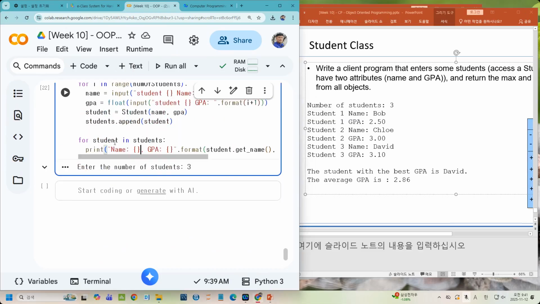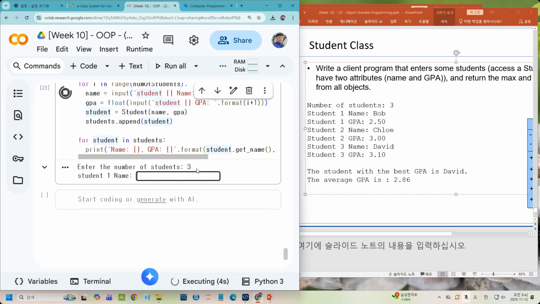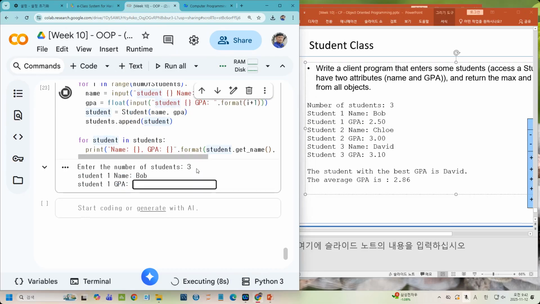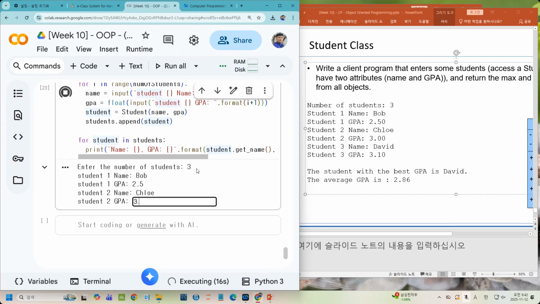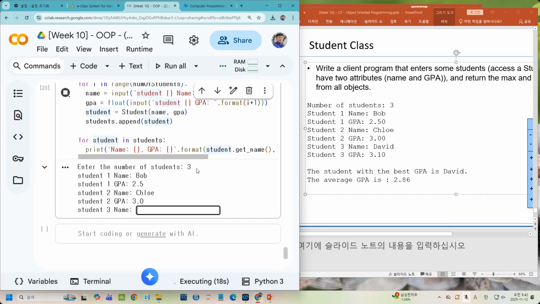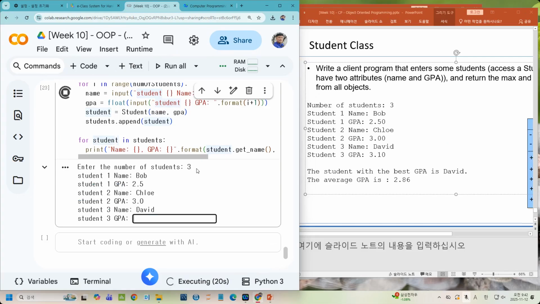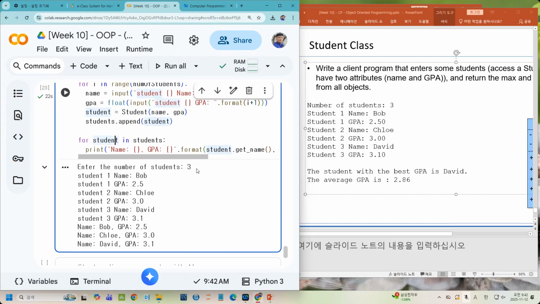Okay, the AI gave an idea to print the students. Let's see. Enter the number of students. So I have 3 students. Student 1 name, let's say it is Bob. The student 1 GPA 2.5. The second student is Chloe, and GPA is 3.0. And the last one is David, and the GPA is 3.1.